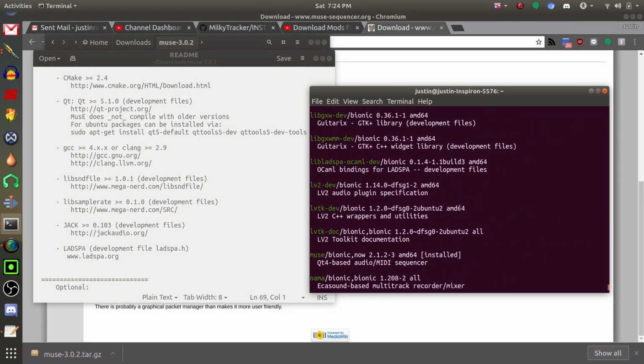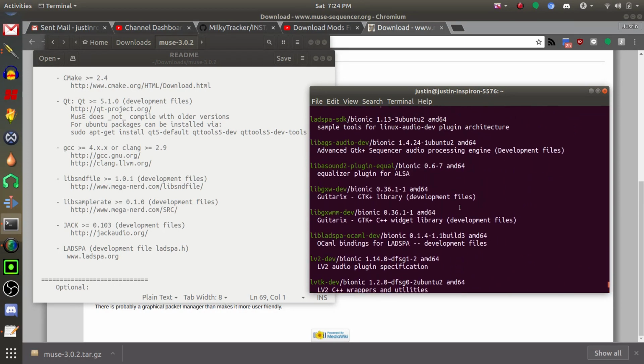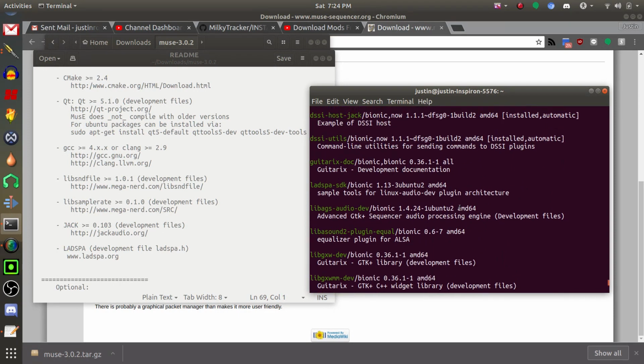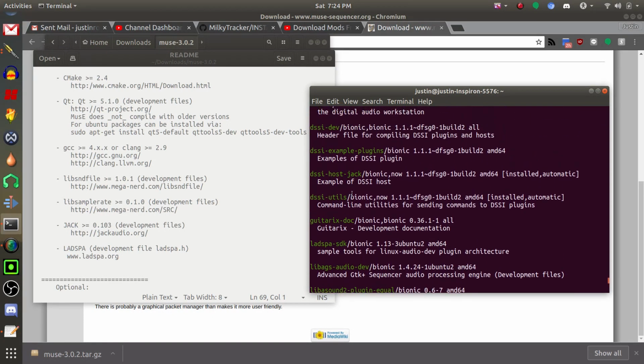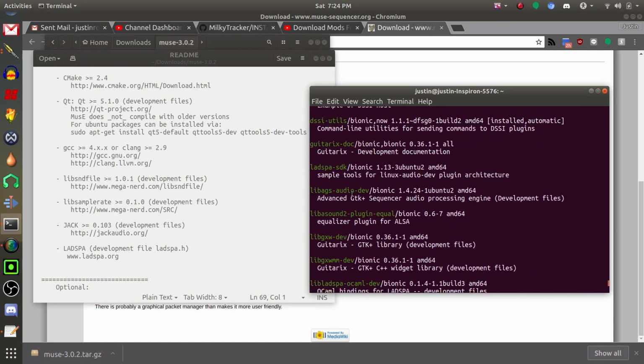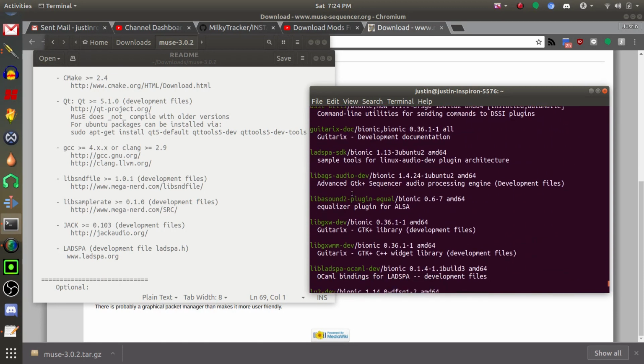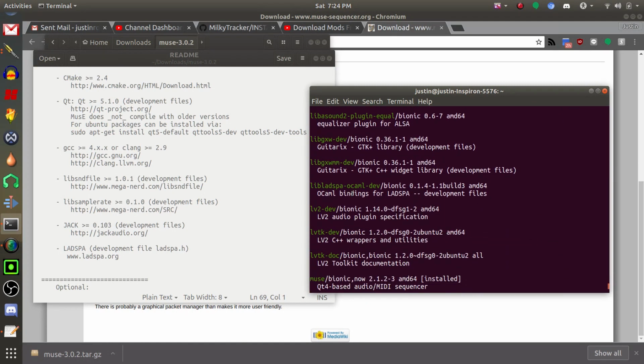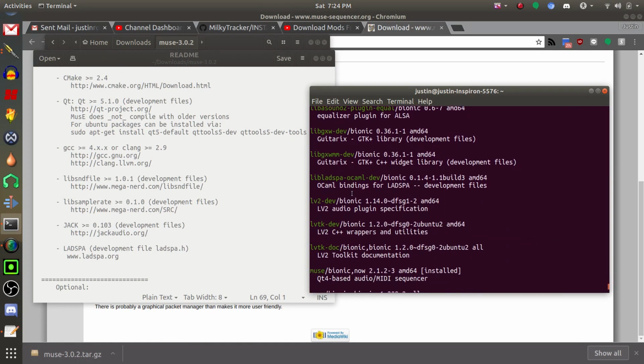And let's see what we have here. Now there is sample tools for Linux audio dev plugin architecture, LADSPA-SDK. Interesting. There's LV2-dev.